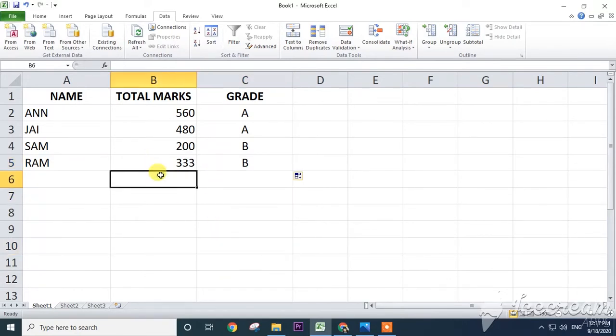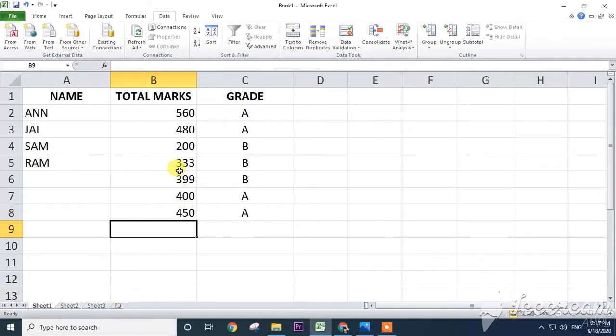Let us see. Now he got 399, see, B only. He got 400, A grade. Somebody got 450, see. So in this way we can use the IF function.